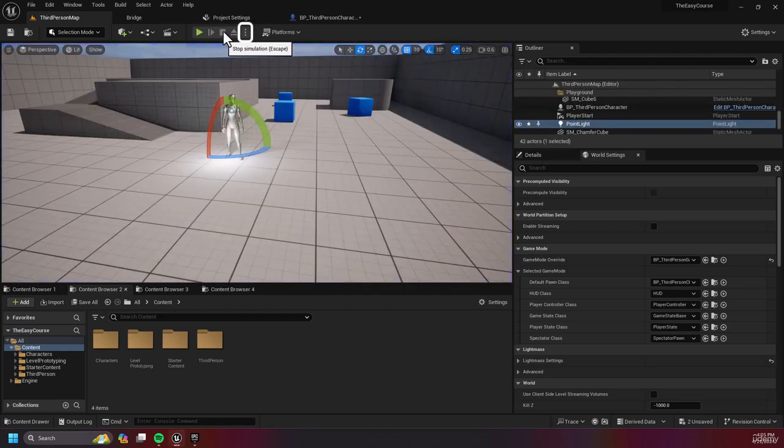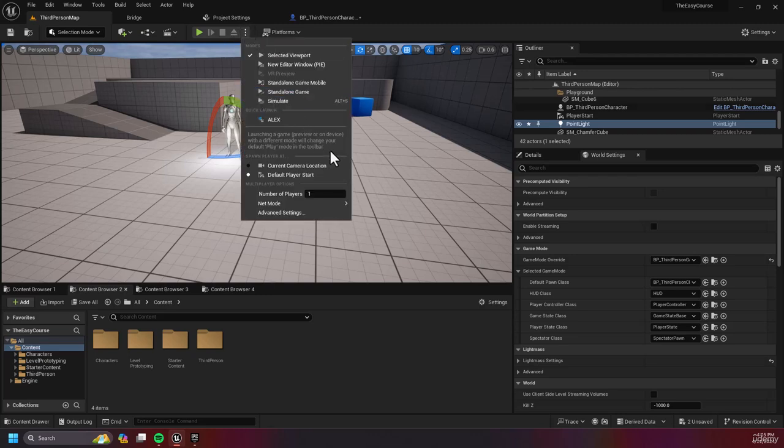These three dots are options for play mode. You can either run the game in this viewport or in a new window. If you choose standalone mode, Unreal Engine will compile the game and let you experience it as someone who is playing your game. Simulate is used if you don't want to play as your character but simply observe how the world you created works.